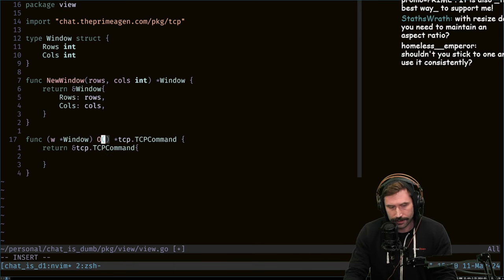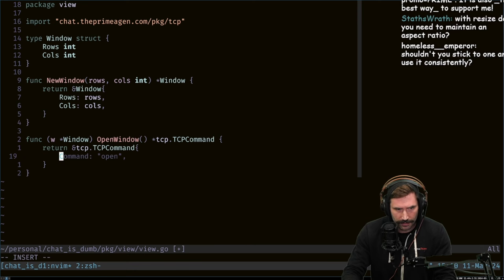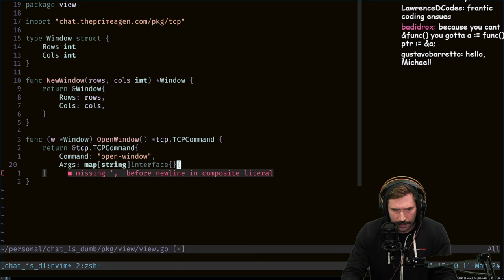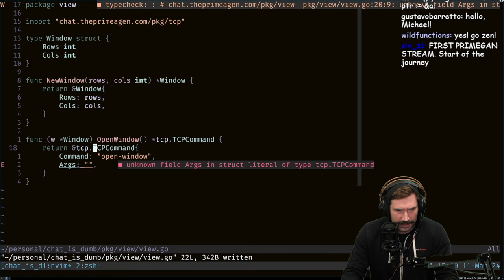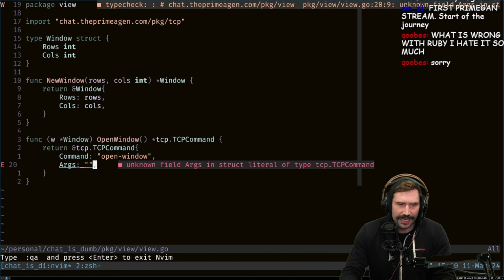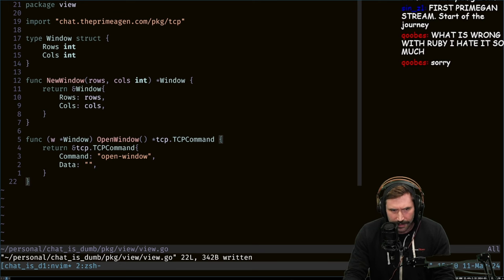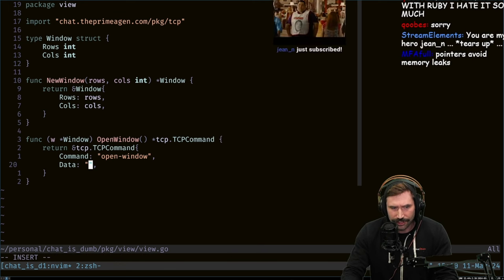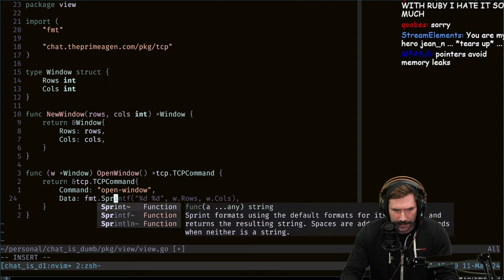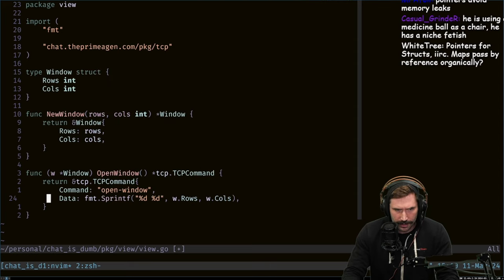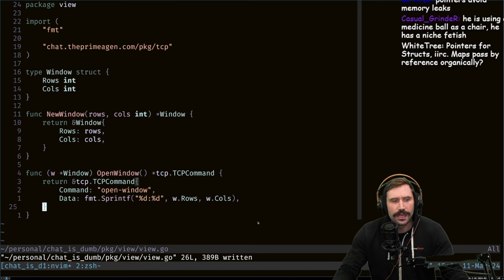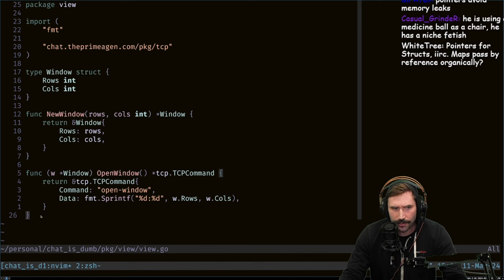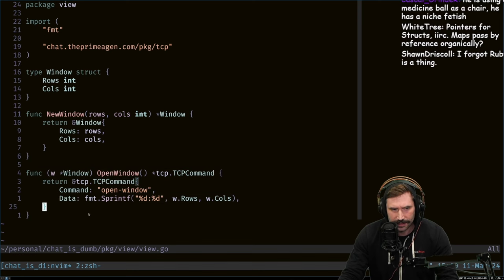All right, so I'm just going to start the policy. I'm just going to use pointers. Okay. Command, right? Command, open window. Args, wow, that's a weird one. I'm going to have nothing there. And what else is in here? Oh, it's data, right? Data's empty. There we go. Actually, it shouldn't be that. It should be a format, Sprintf, and we should go like this. Oopsies. There we go. We'll do %d. Yeah, and that seems about right. There we go. So that's our open window command to be sent across the TCP. You know what I mean?